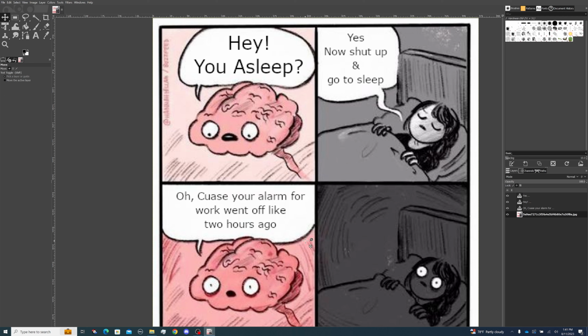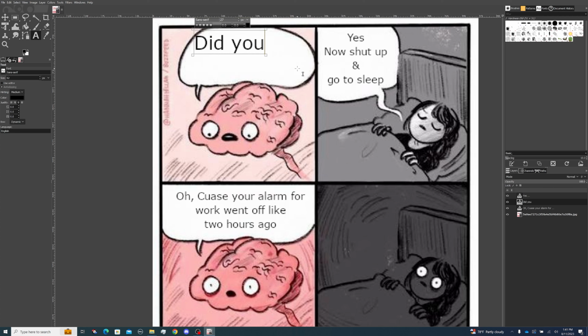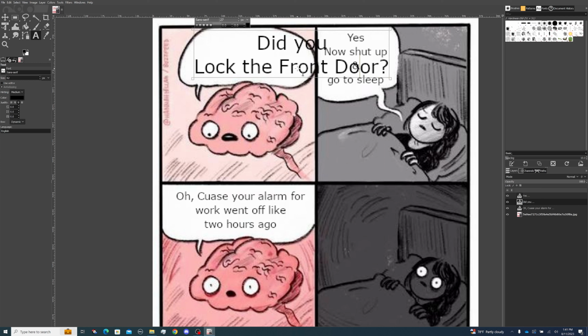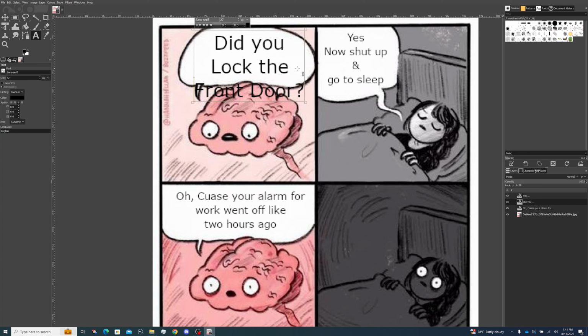So by changing these words up, we've already made them, so we can select our text tool again, and already using the word box that we have in here, I can Control A, select all this, and now the brain's gonna ask, did you lock the front door? And I want to do a return carriage there.